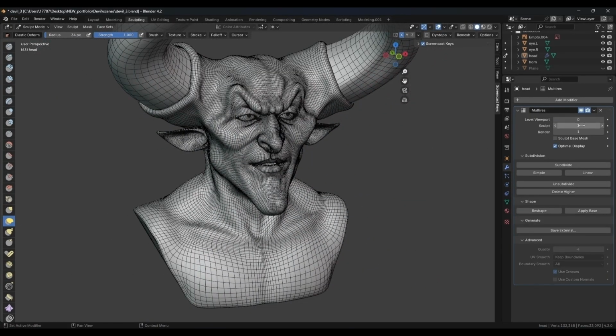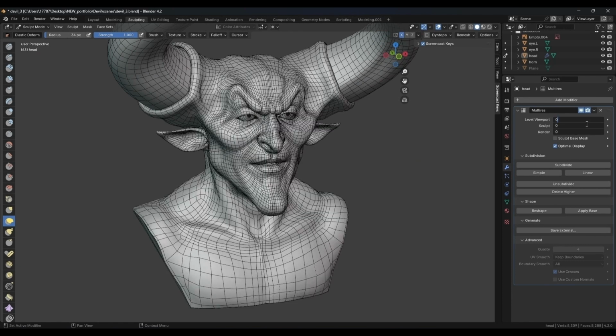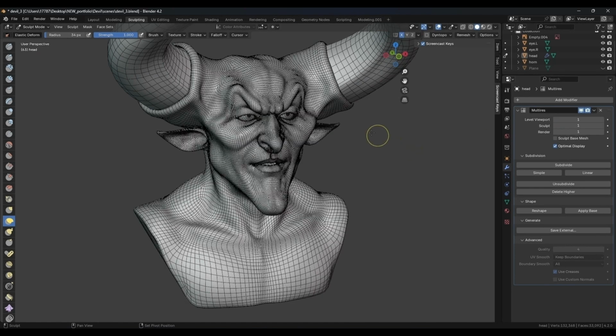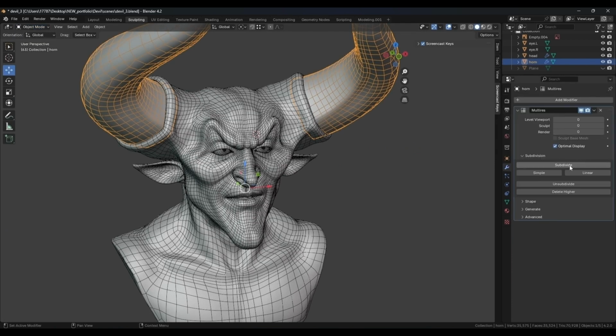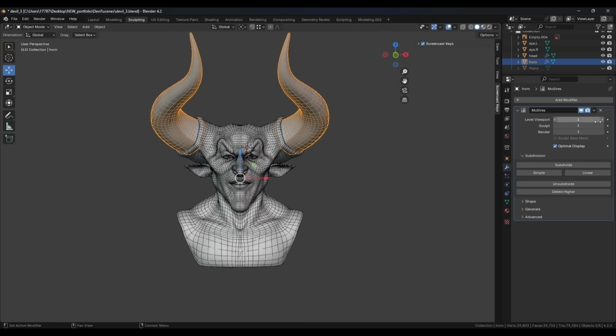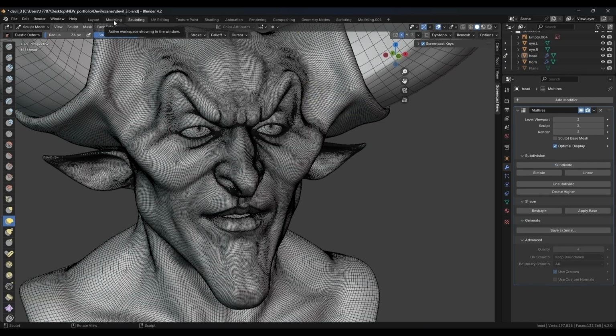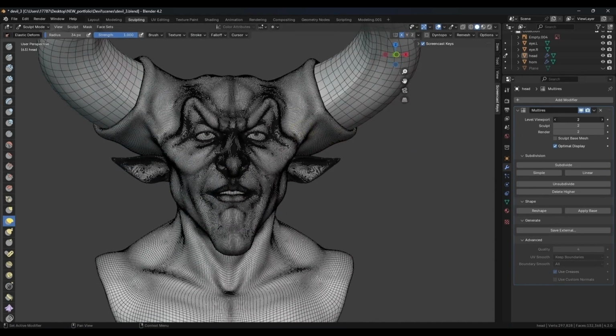I am adding multiresolution modifier on his horns now. Just doing a preliminary check to see how the mesh deforms. Looks fine. Time to crank it up. Boom. Nicely done. See how areas such as the ears and under the eyes and lips are a lot more dense than say his muscles on his shoulders? It turned out how I have hoped for.